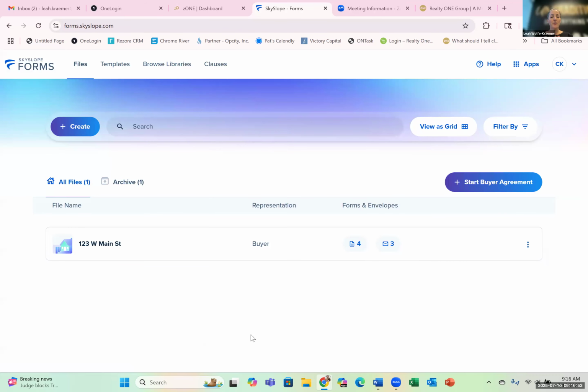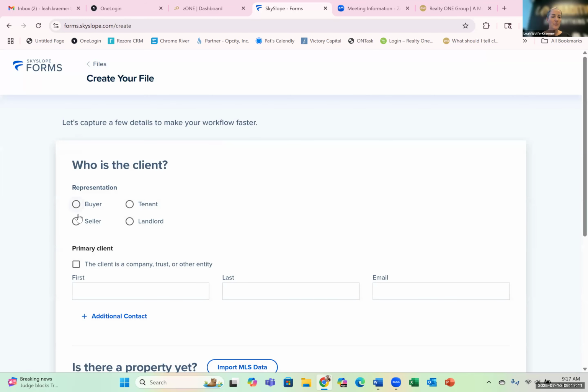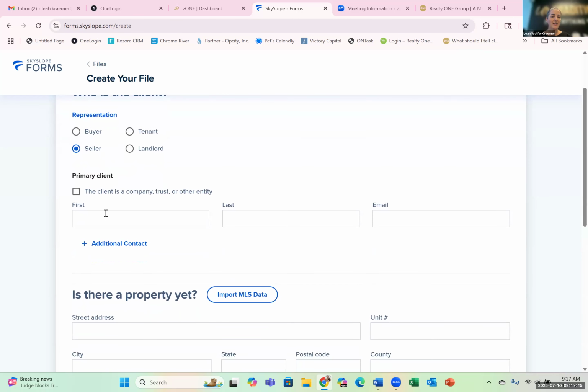Once you get into Forms, if you had previously created a Forms file, it will be listed right here for you. Okay, so I did a mock one yesterday. If you need to start a new file, if it's going to be just a buyer agreement, you can click over here. Otherwise, you could click on Create, and it will lead you through the process of who do you represent. Please notice that it says primary client. The client is a company, trust, or other entity. Click on that box if you have an LLC or a trust, only because they're signed differently. So we want to be sure that it's handling it correctly.